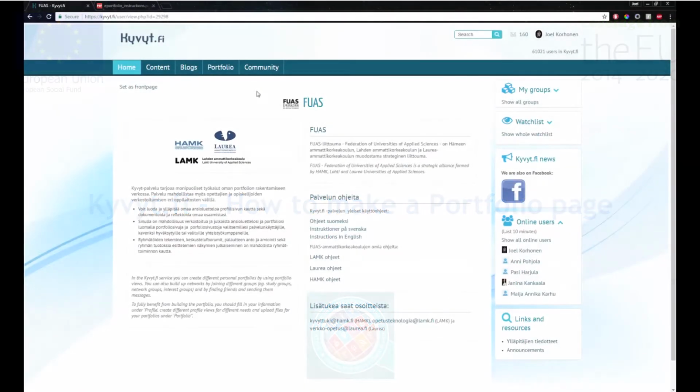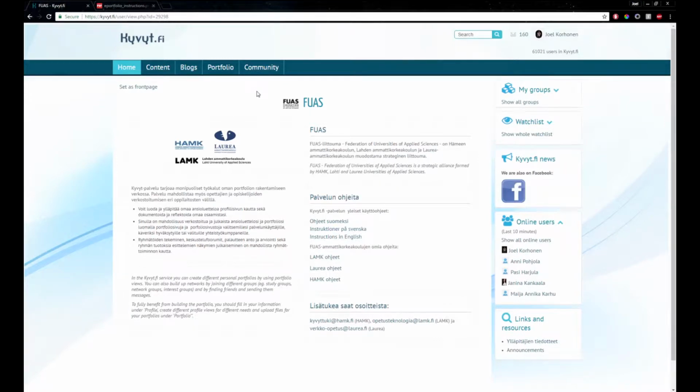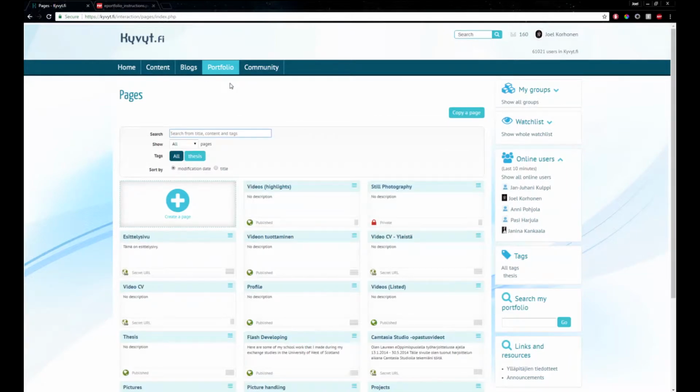In this video, I'm going to show you how you can make your own portfolio page to the Kyvyt.fi. Log into the Kyvyt.fi with your own account and then head to the Portfolio tab, and from there go to Pages. If you haven't done a single page already, this list here will show you as empty, and you will only have this Create a Page button in here.